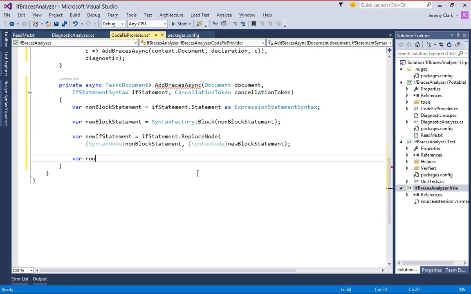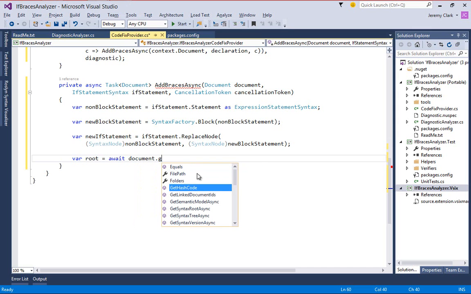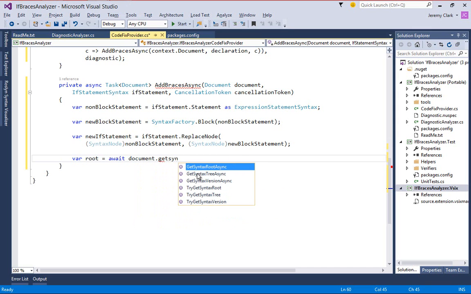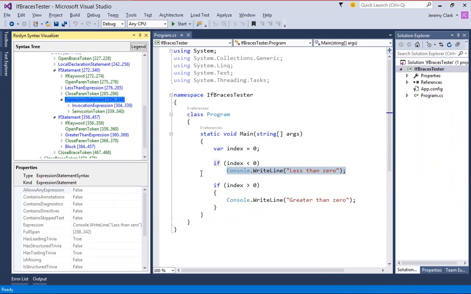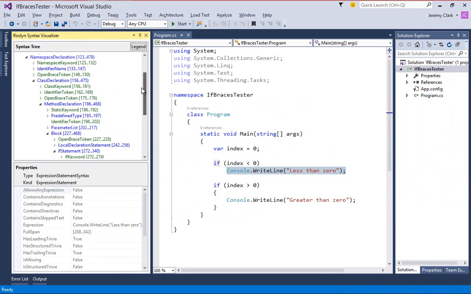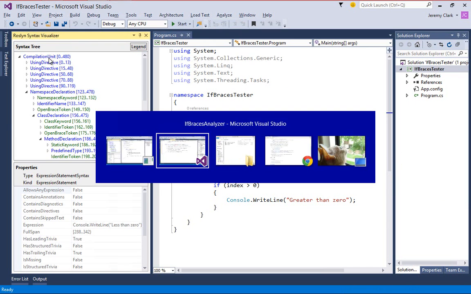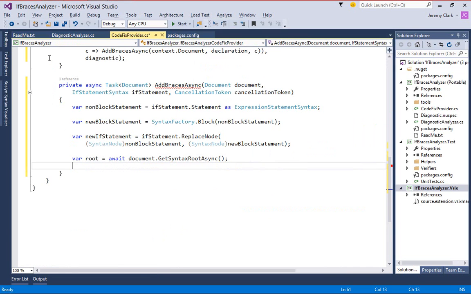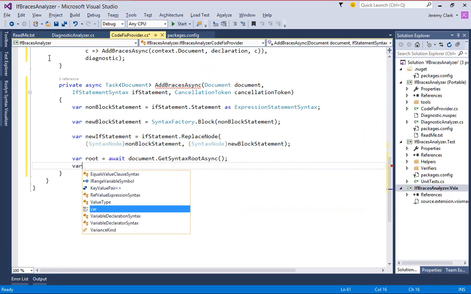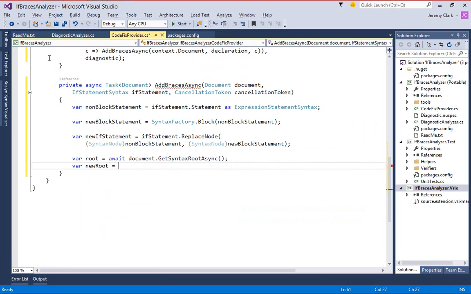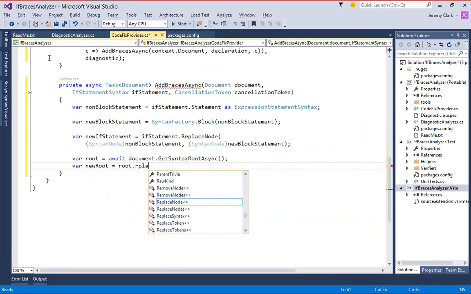So first we'll get our root. So for this, we're going to await document.GetSyntaxRootAsync. So that will get our entire document back. If we were to go back to our tree, that would be way up here at this compilation unit. And now that we have this, we can create a new root. So we'll create a new root. And for this, we'll say root.ReplaceNode.